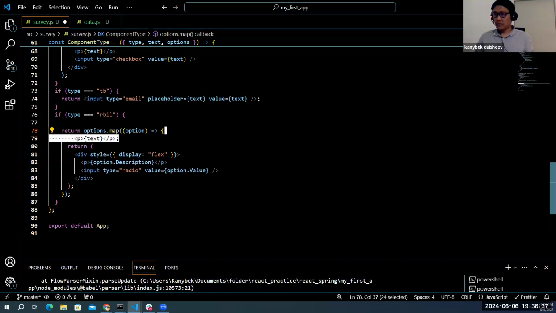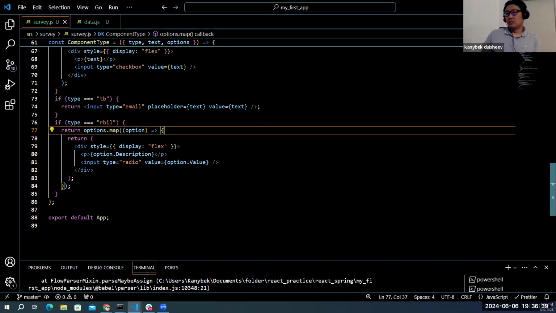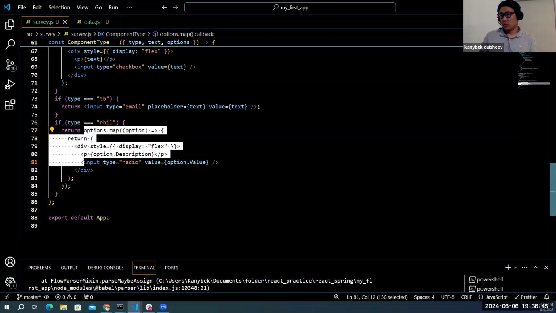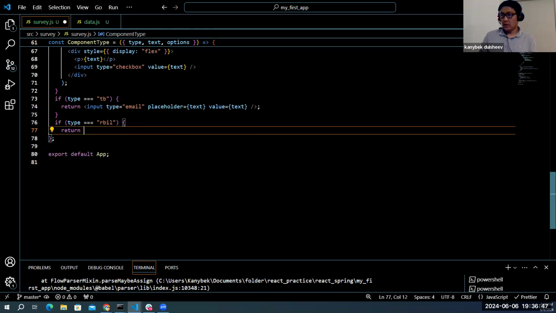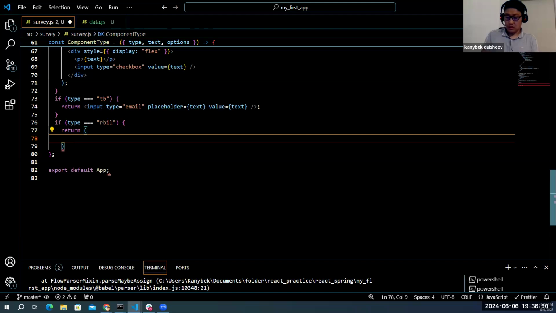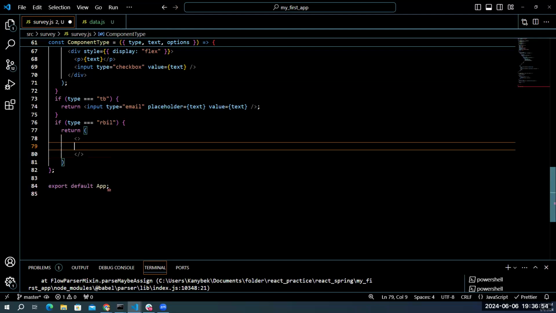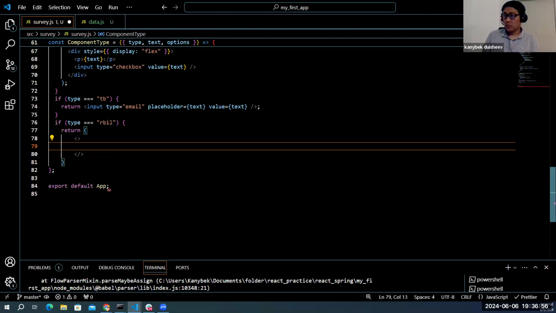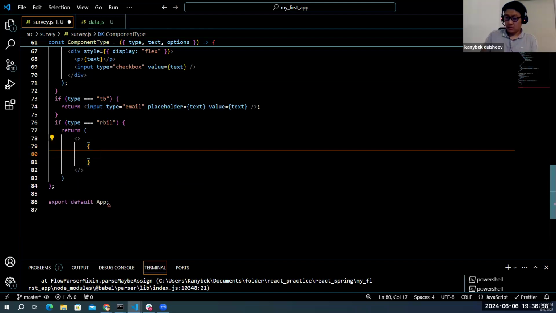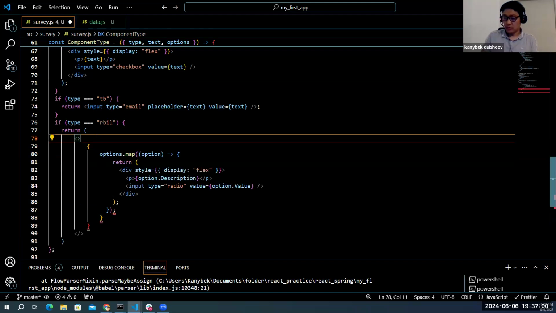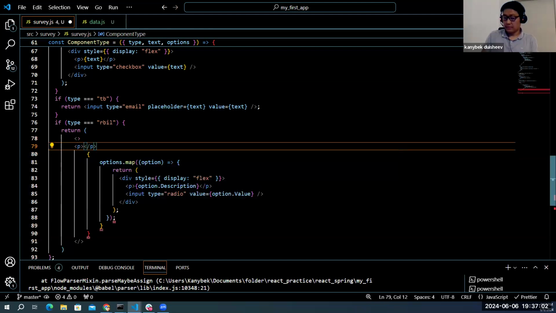Okay, looks like we have a solution. We have a solution, I got it. It's actually simple. What we do is we take everything here, and then we're gonna return one kind of wrapper. So we put it here, and then here we go with the paragraph for the text. That's it.